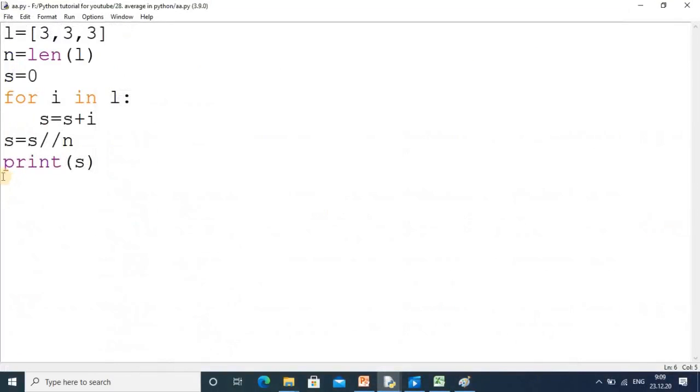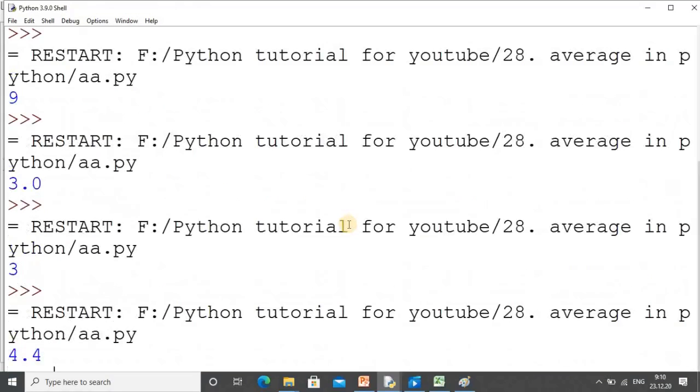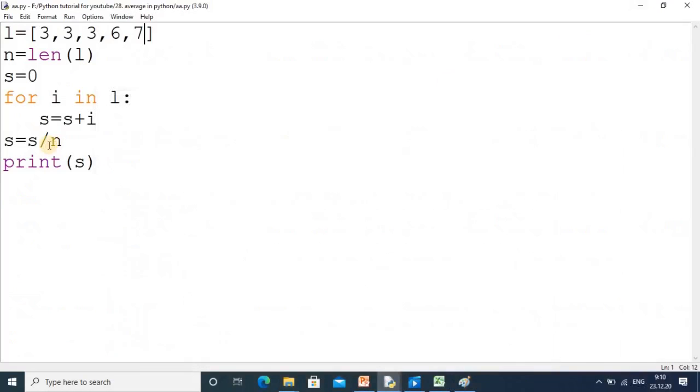It totally depends on you, but this division symbol is okay because sometimes the average should show decimal numbers. Now suppose I take other values, then we will check the average. You see it is showing the proper value, 4.4. So in this way you can calculate the average.